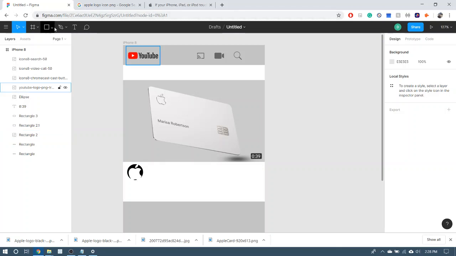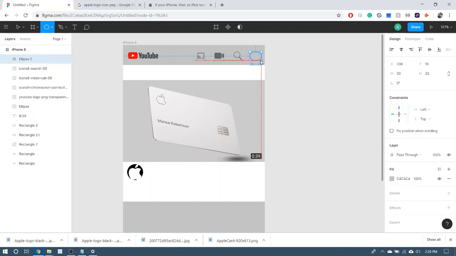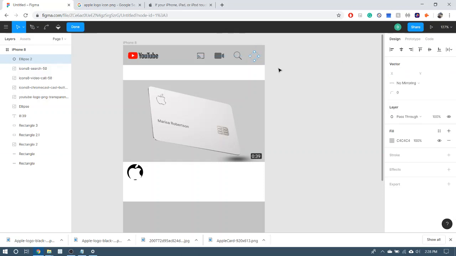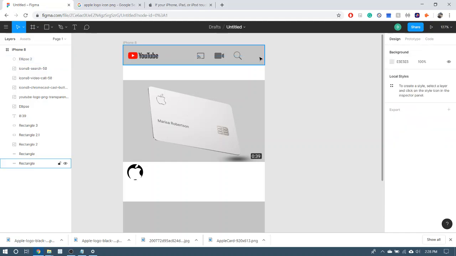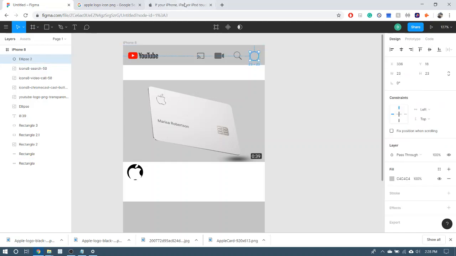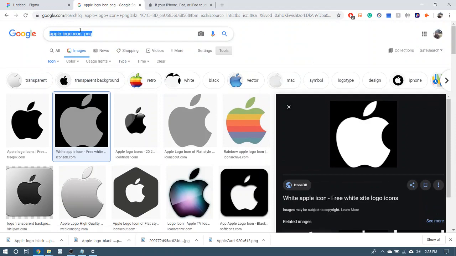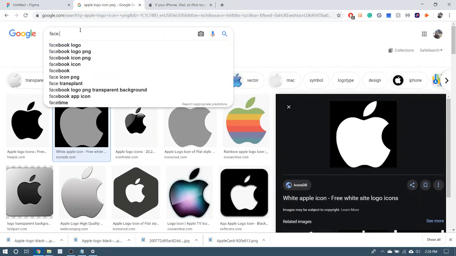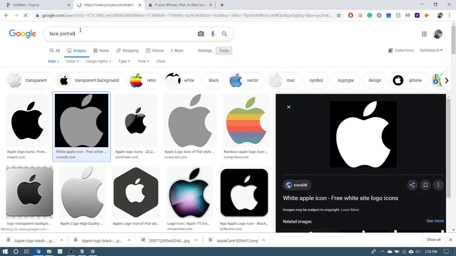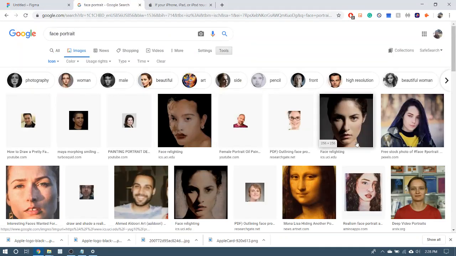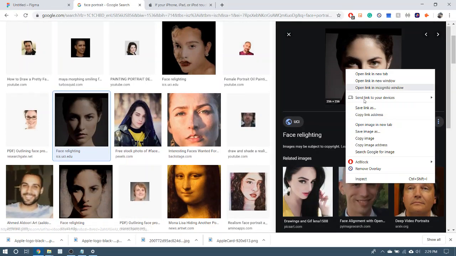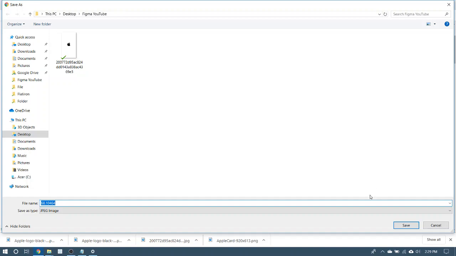So we're going to select the circle here, and boom. We want the perfect photo, so we're going to do a 23 by 23. Yes. Although you may not see it, it's there. So we're just going to type face portrait and take a photo of anyone and just save this.